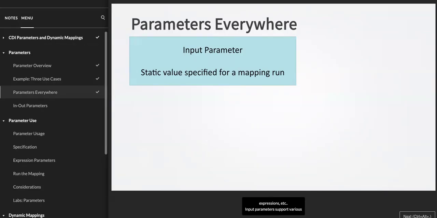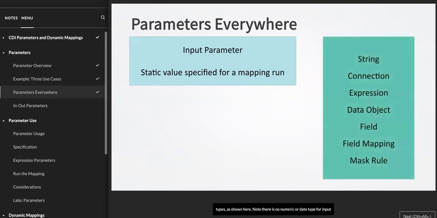Input parameters support various types, as shown here. Note there is no numeric or date type for input parameters. If you want these, specify them as string and convert them to the required data type in the mapping.